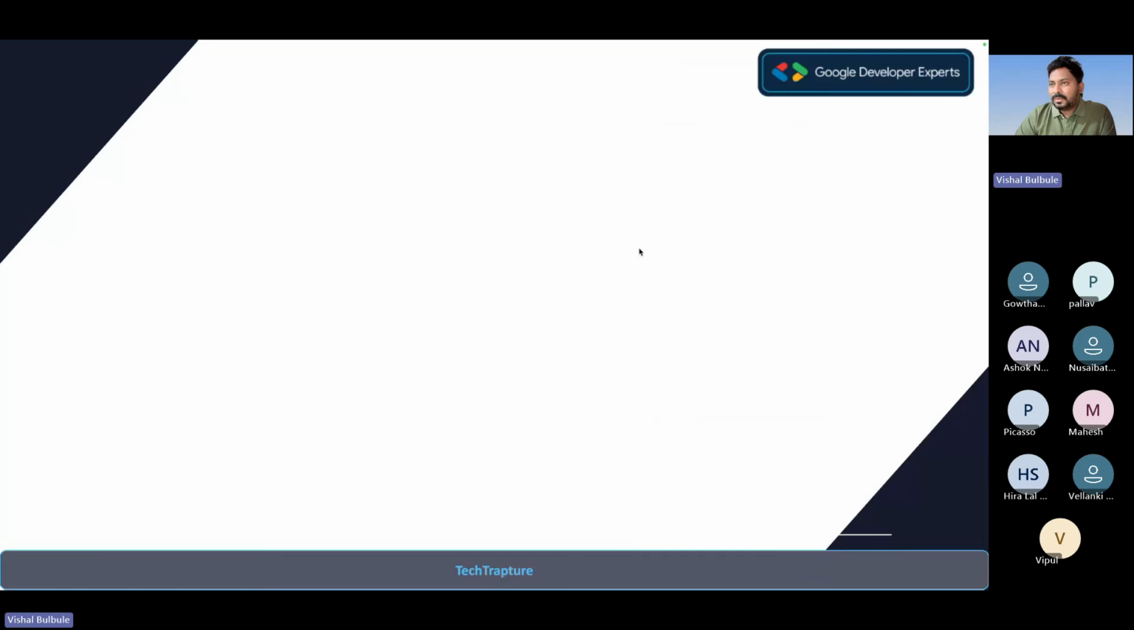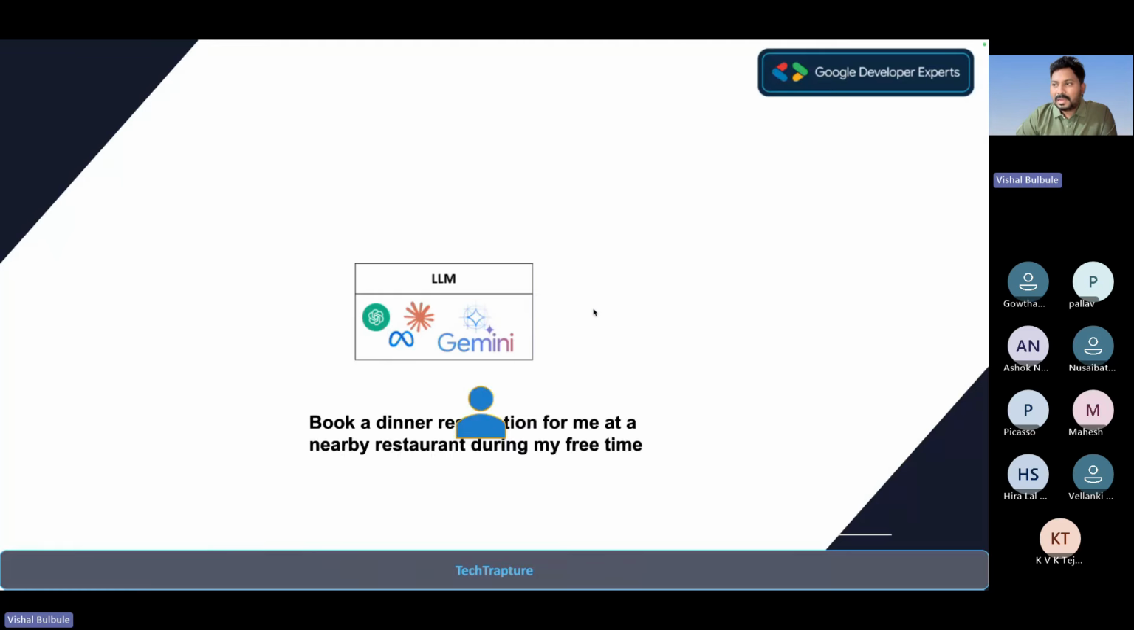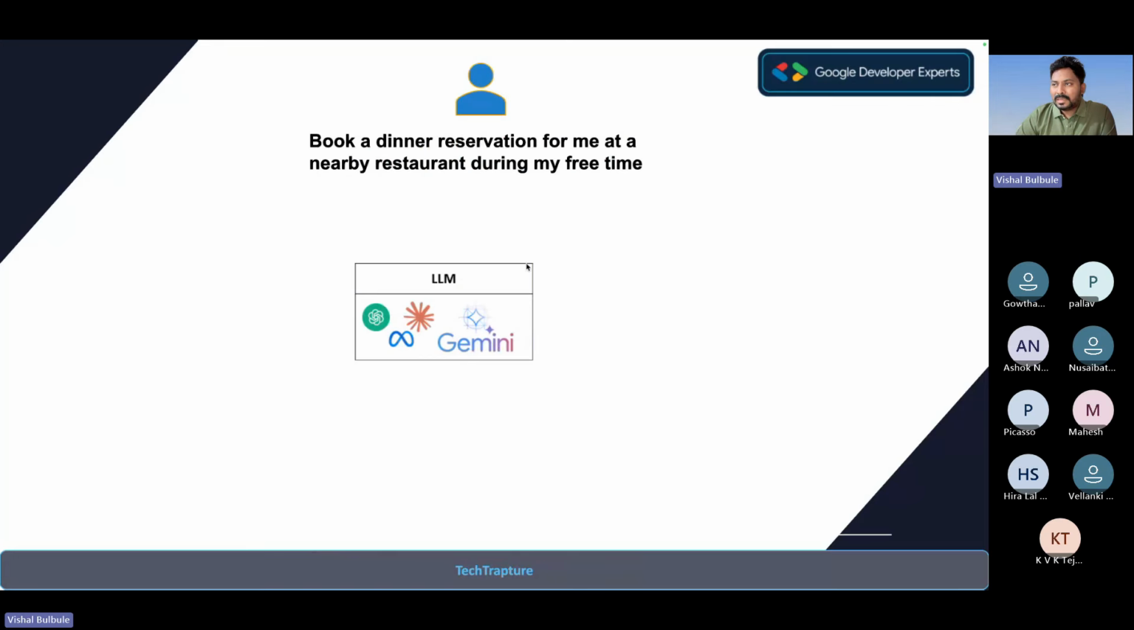Now we'll go deep into the ADK, and I will show a demo as well, from creating the first agent and how we can create our first agent. So before understanding what Google ADK is, let's take an example. You have an LLM. This LLM can be Claude Desktop, it can be Llama, or it can be OpenAI ChatGPT or Google Gemini. And I just want to do, okay, the same example: book a dinner reservation for me at a nearby restaurant during my free time. You give this prompt to your LLM.